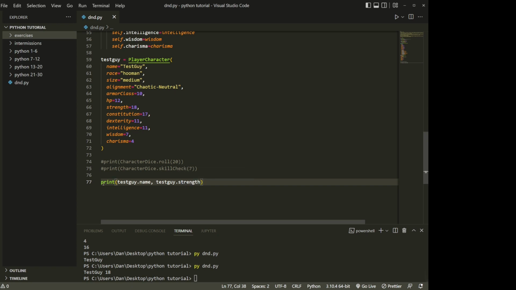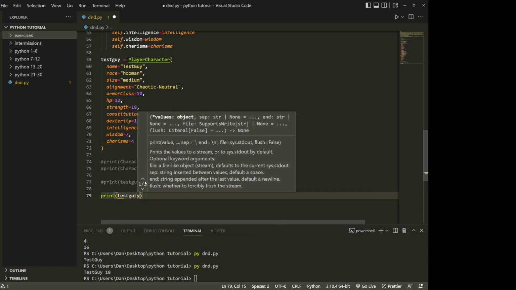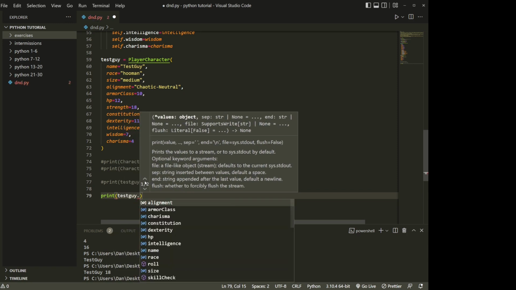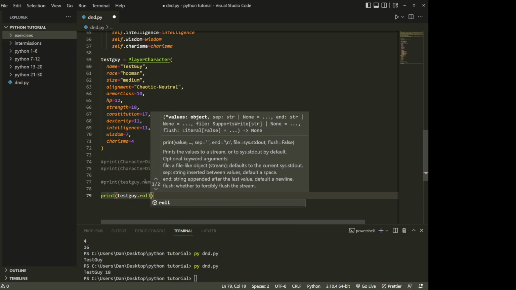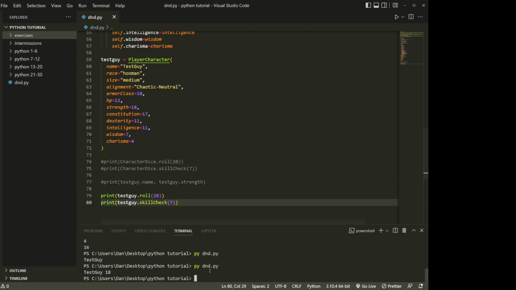But what I really wanted to touch on is to make sure that you understand this part. So we're inheriting from the character dice class. So it might be intuitive to think that we could just pass in this test guy here and call the method roll that we called before up here in the exact same syntax that we did for the character dice up here. And maybe you'd think that we could even do this skill check 7. We'll even copy paste it. So you might think these should run.